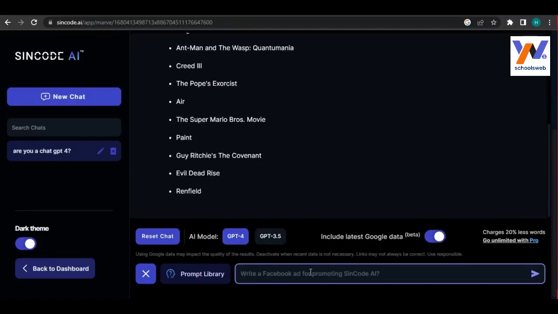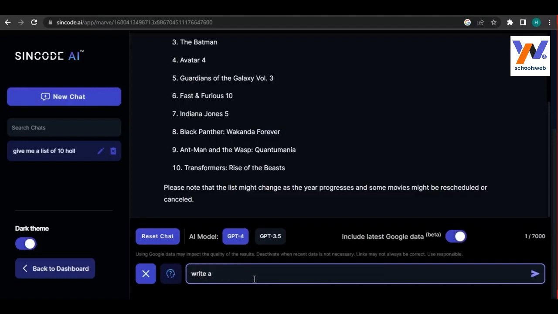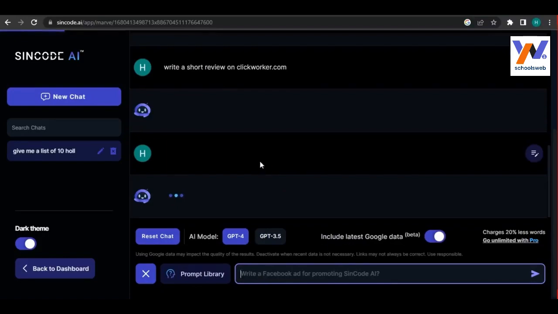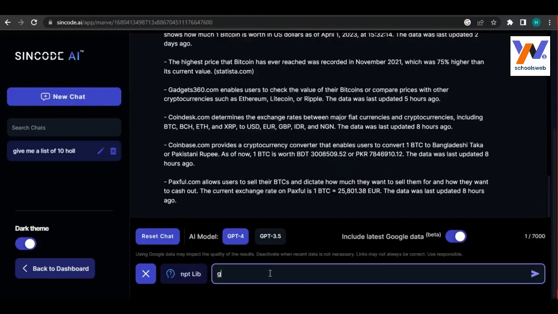So let's try something else. Write a short review on Clickworker. So it gave me a short review of Clickworker, how it works and how it utilizes the data. So let's see if it can provide us the most latest data.